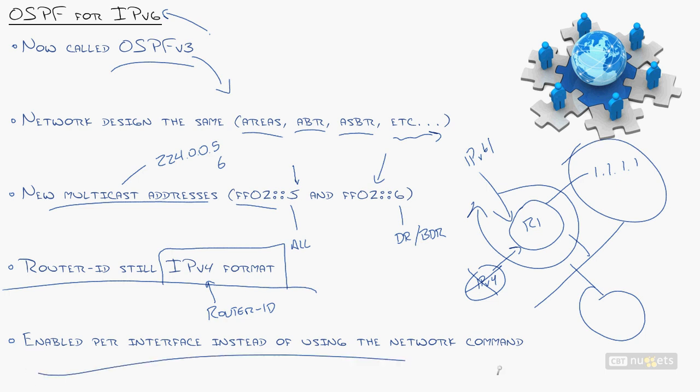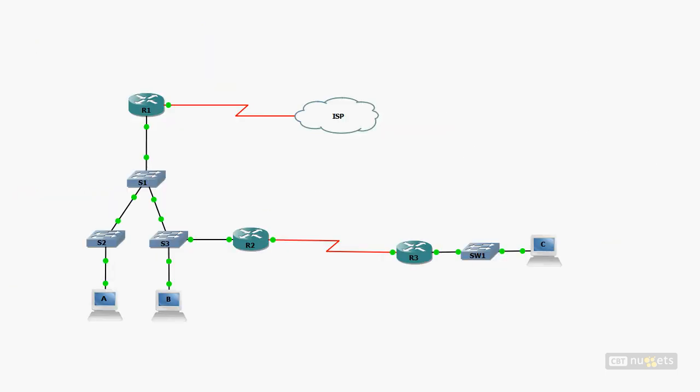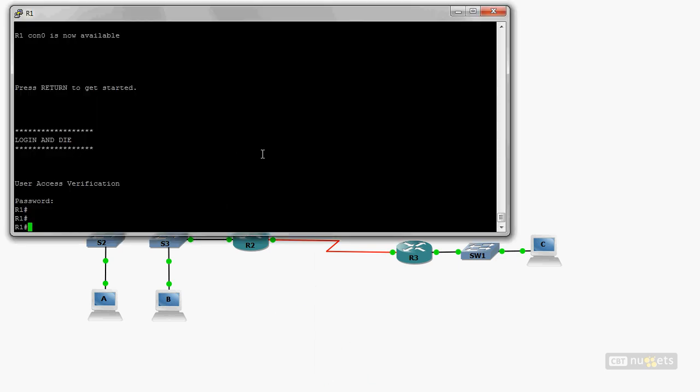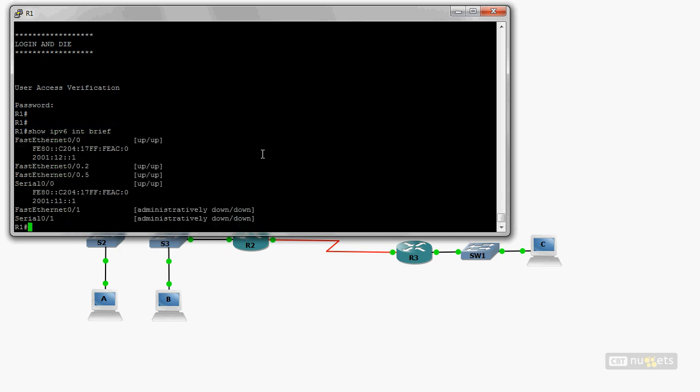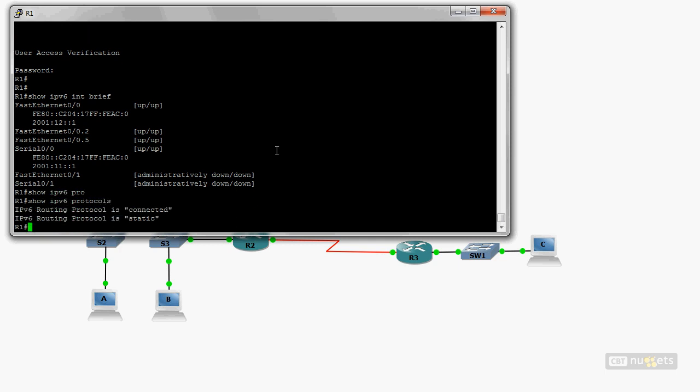So same thing as EIGRP, it's enabled per interface instead of using the network command. Let's take a look. I've gone back and reverted the topology to the previous flavor, so no EIGRP. Actually, I even went back to my older IOS because that idle PC was destroying everything. So let's go through and look at the OSPF configuration. I've got router 1 right here. Show ipv6 interface brief. Same IP addresses. I just want to make sure we save the configuration. But when I do a show ipv6 protocols, we've got none.